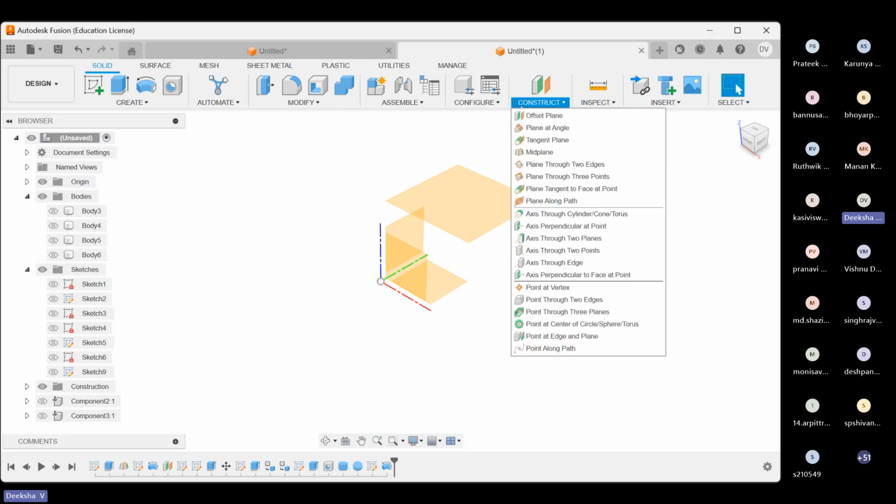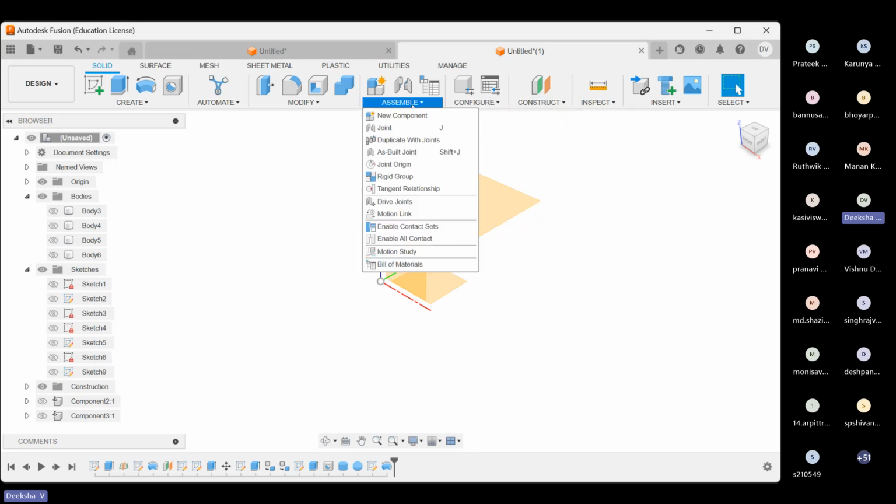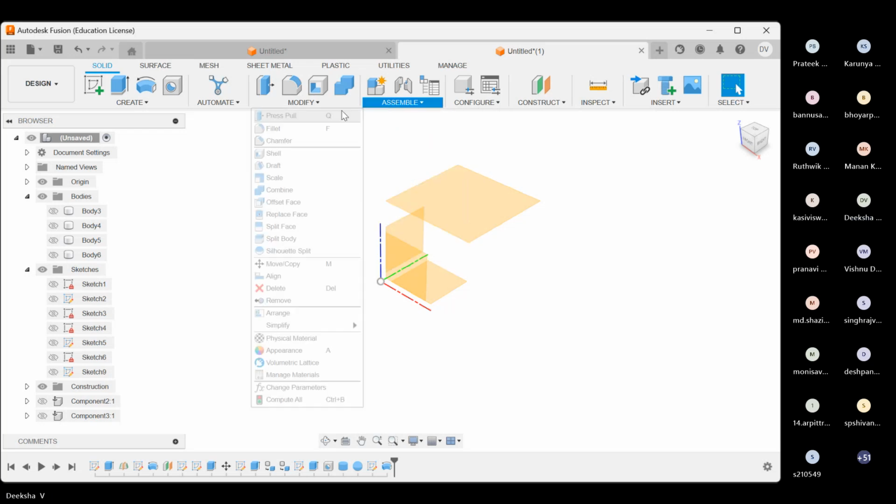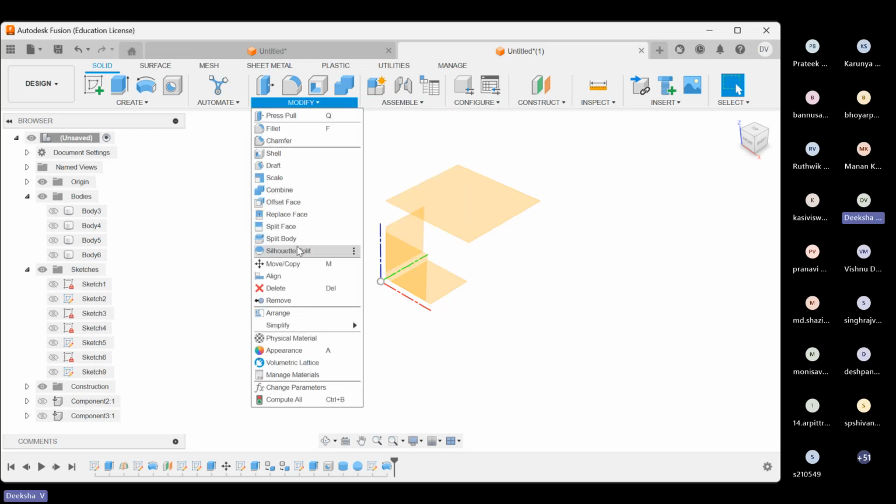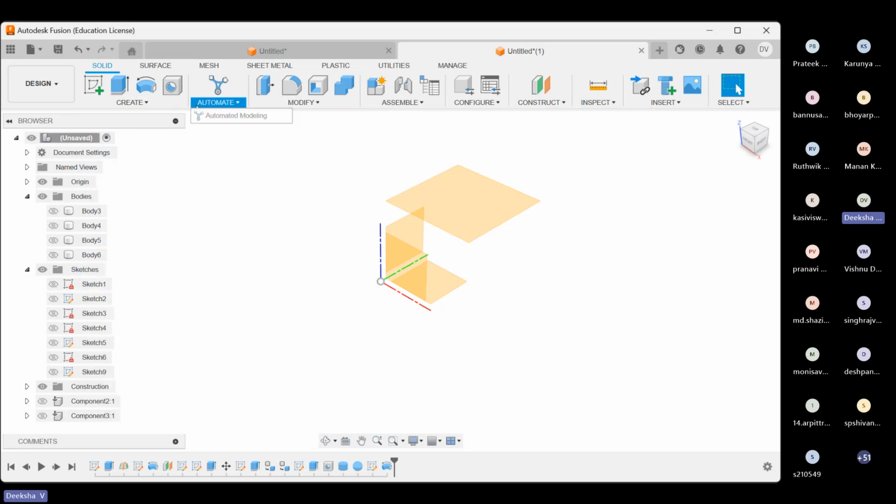All this constructing a plane helps while sketching. In case you want to sketch at an angle to a cylindrical portion or a circular portion, it's helpful. And there are many other options, but most common options I think I have covered. And yeah, that is all about basics of Fusion.